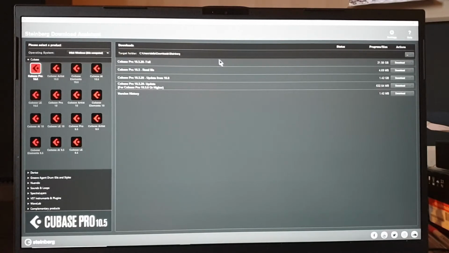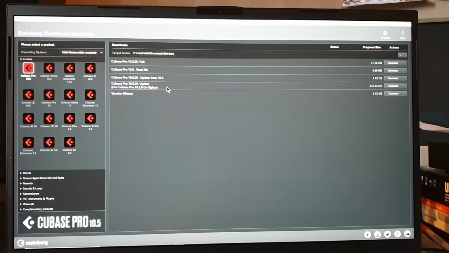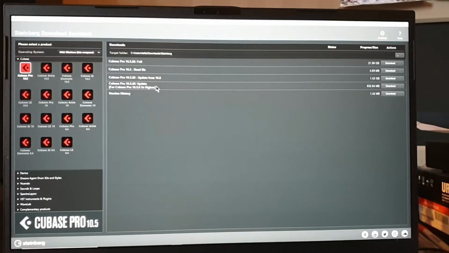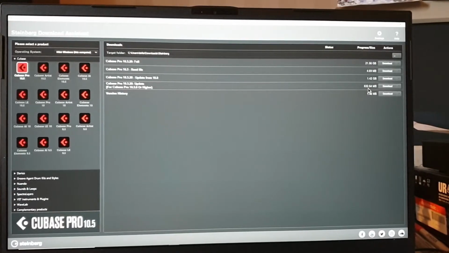And when you click on it, this one appears, and at the top there you've got Cubase 5. That is a staggering 21 gigabytes to download. The README file is 4.69 megabytes. There is an update, and the update's 632 megabytes just to update this. So that's a lot to download.